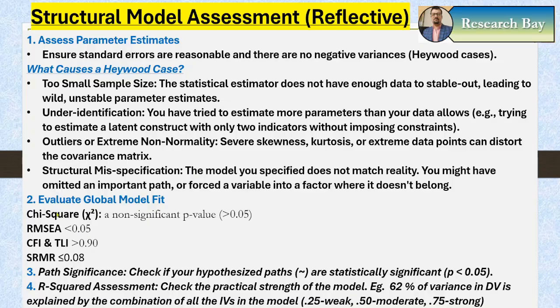Second, we need to evaluate the global model fit just like we did in measurement model assessment. You might like to go back and check my previous video on measurement model assessment as well. Here again, we will check the chi-square, where a non-significant p-value is desirable, but it is quite sensitive to sample size. So most of the time a p-value greater than 0.05 is not achievable, even in IBM SPSS AMOS. Then RMSEA value should be less than 0.05, CFI and TLI should be preferably more than 0.90, and SRMR should be less than 0.08.